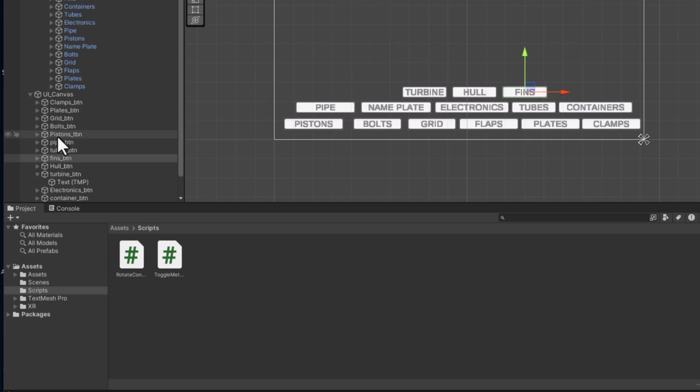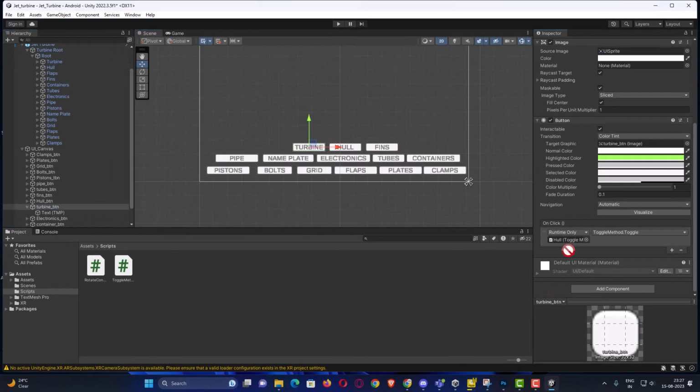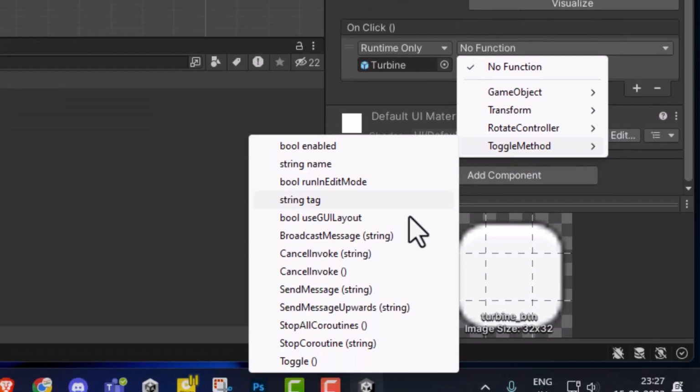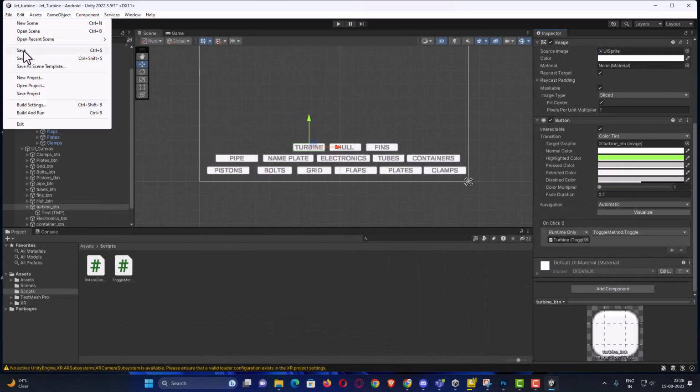And for this turbine, I will come back to turbine here. For this turbine button, now I will drag turbine and add it as this click event, and in this I will go to toggle method toggle. Now I will go to file and choose save.